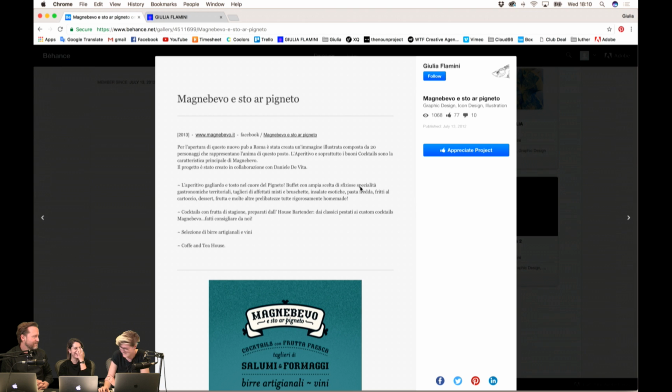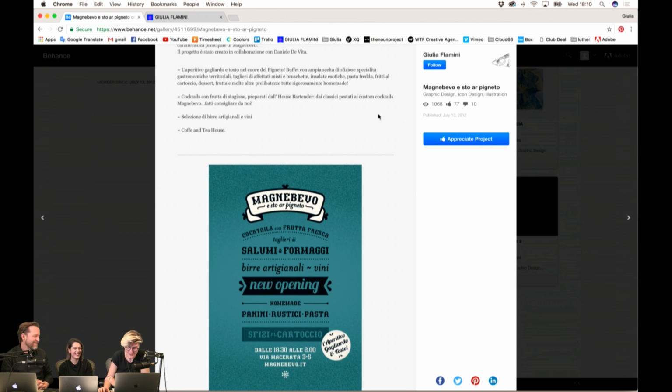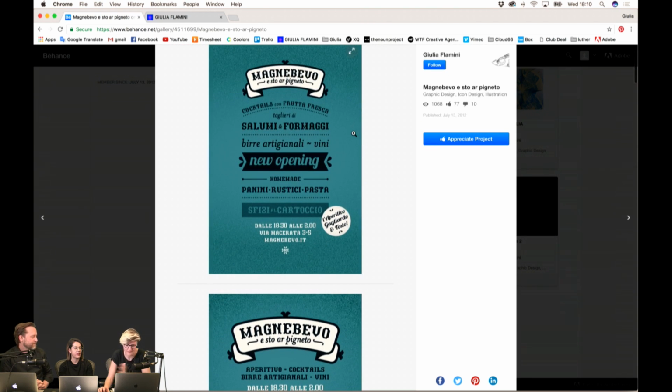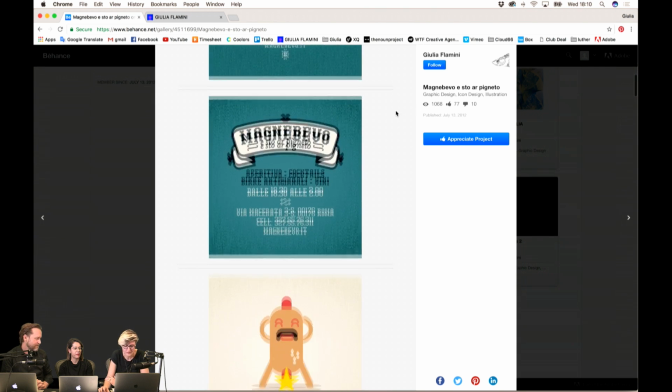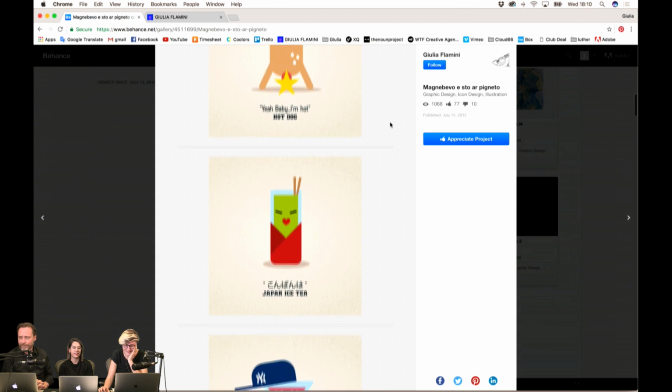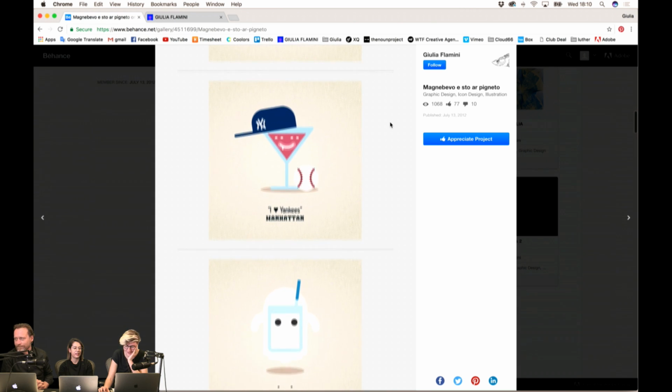It was for a friend of mine who opened this lounge bar in Pigneto in Rome, and I created the identity with another guy. We did the logo, and then we went through all the cocktails and food that they do there, and so you analyze it, it's the cocktail actually.